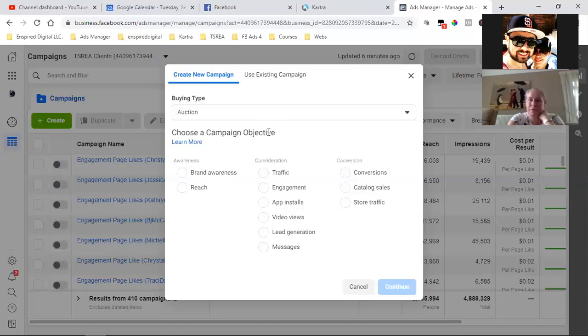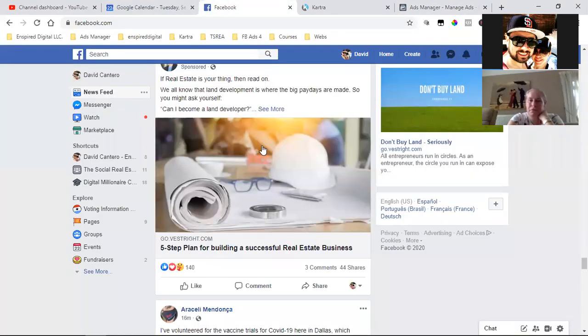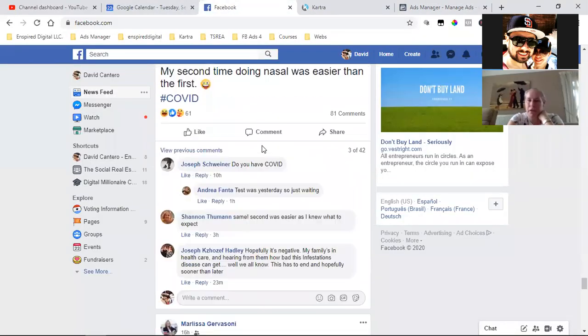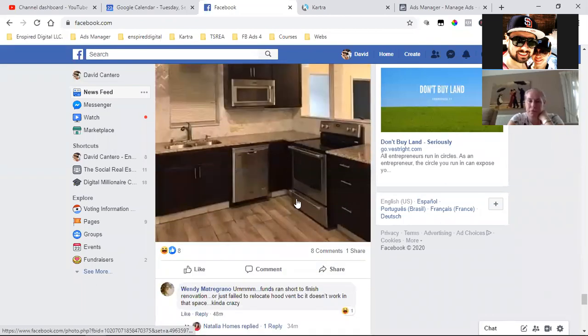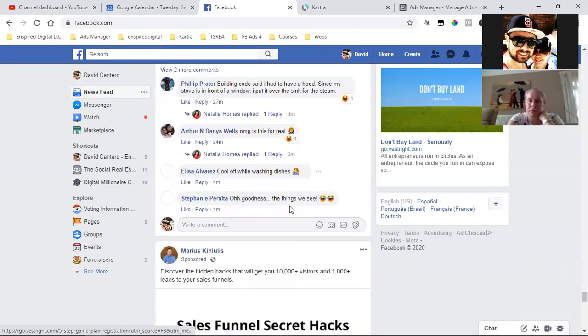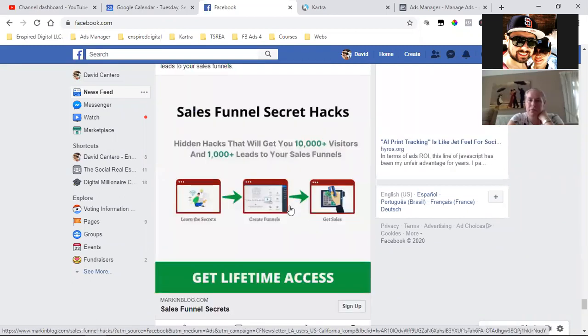On social media and the internet, there's billions of people. You have to understand that when I scroll through Facebook, Instagram, LinkedIn, or Twitter, it does not matter. All of these platforms are the same.